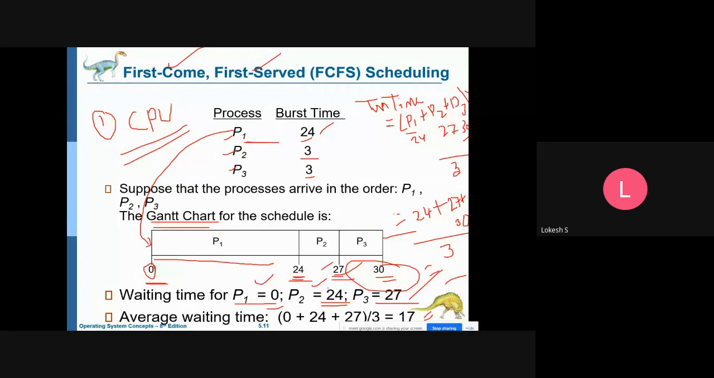Once again, tomorrow we are having class. I will repeat the CPU scheduling tomorrow with the same problem and some new examples too. You have 6 different types of CPU scheduling. This is the one which is very, very simple. We'll be discussing the same thing tomorrow in session 2. So don't leave the session.